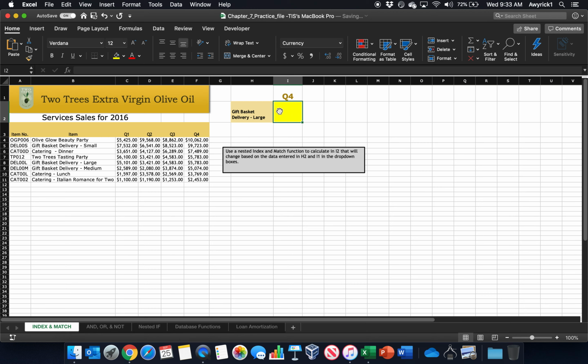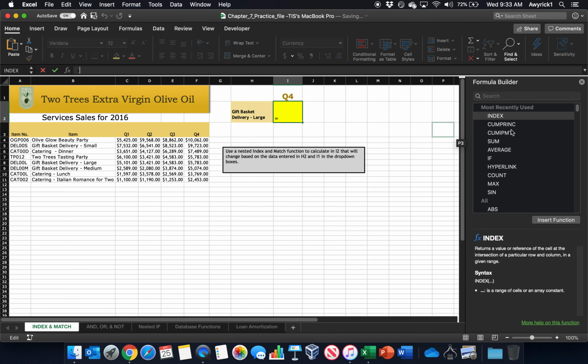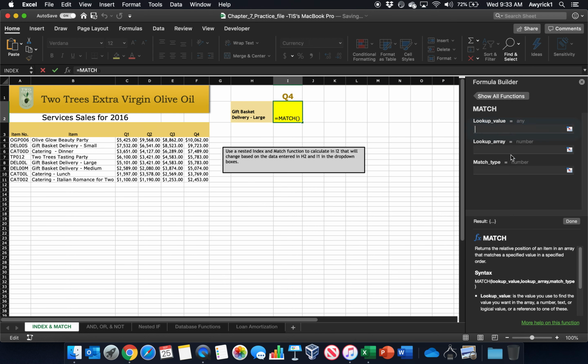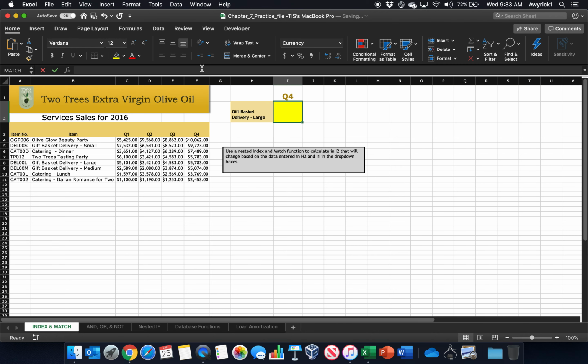So here's where our nested function comes in. We're going to do match. And our match function, in case you've never used one before, returns the relative position of an item in an array that matches the specified value in a specified order. So basically the match is going to look up this gift basket delivery large and tell me what row it's in. So I'm going to use these two things together.